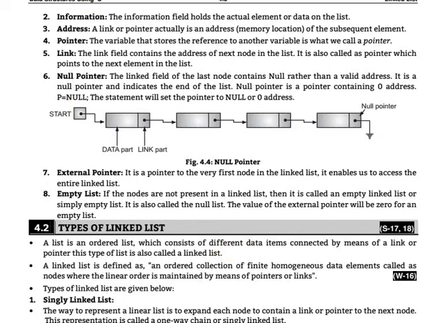Second terminology, information. The information field holds the actual elements or data of the list. Next, address. A link or pointer is actually the address or memory location of the subsequent element, that is, the next element in the sequence; that address will be stored. Pointer: a variable that stores the reference to another variable is what we call a pointer.